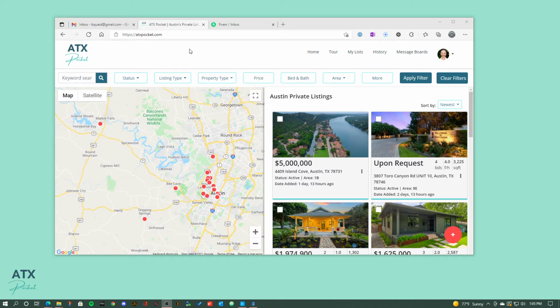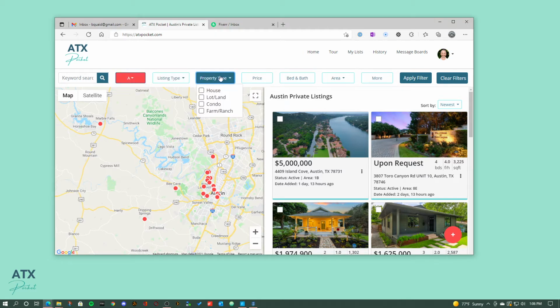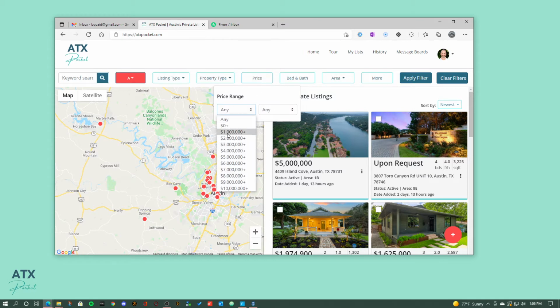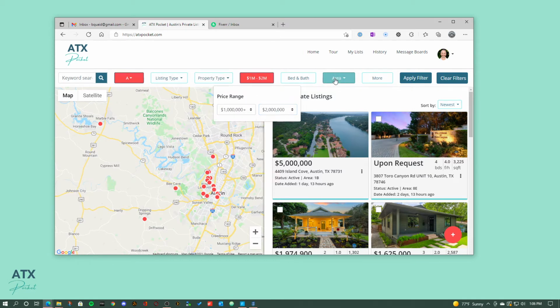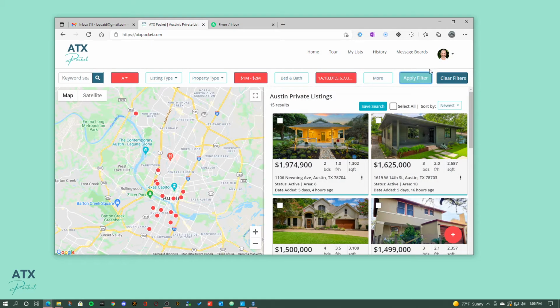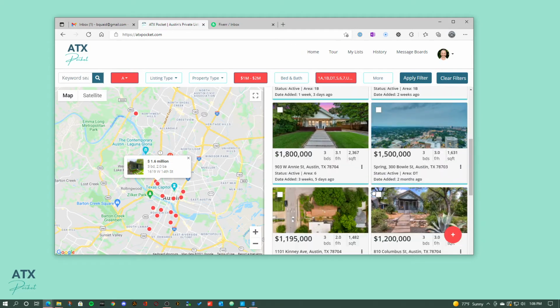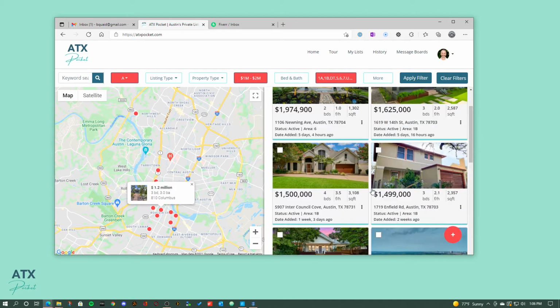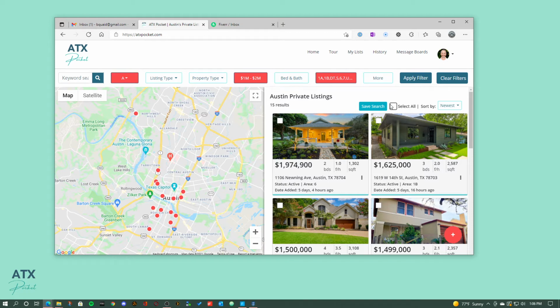You start out, and let's just do a search. So we'll say a price range here, 1 to 2 million. We'll pick a couple of areas. Let's see here. Okay, and then we'll just hit apply filter. And now we've got 15 results. And let's say we want all of these properties to go into a basket. And we're gonna give our basket to somebody to look at.